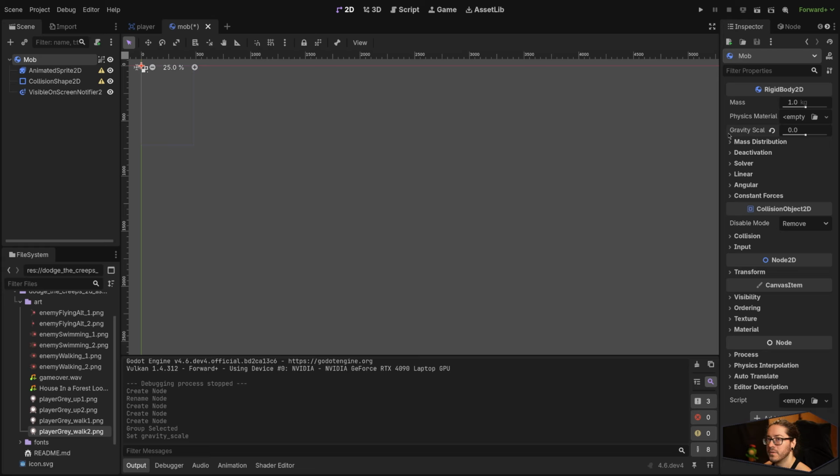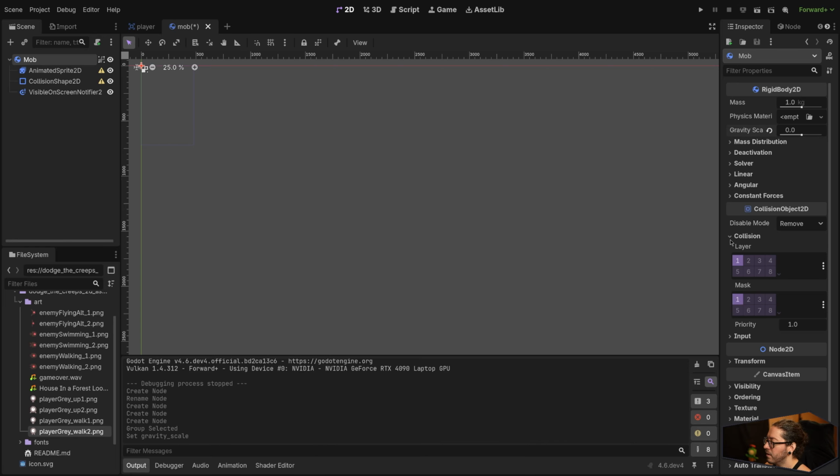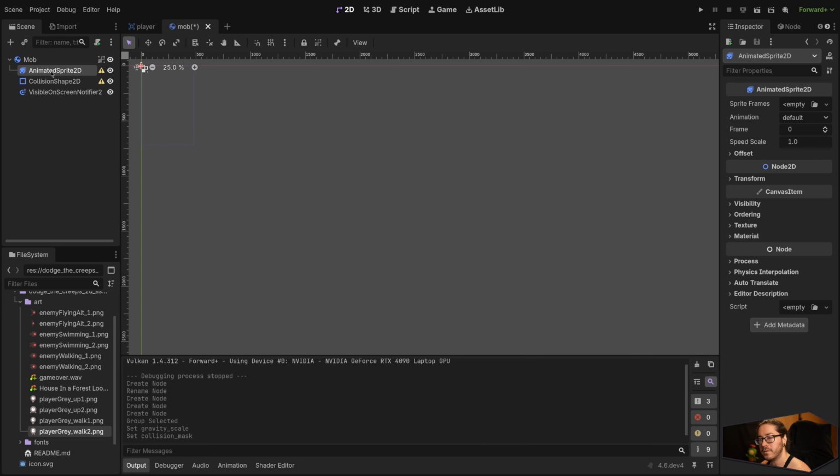This will keep the enemies from just falling downwards when you start the game. Look to the right, and where it says Collision Object 2D, go ahead and open up Collision and uncheck 1 on the mask. This prevents the enemies from running into each other. Now for the animations, click on Animated Sprite 2D.